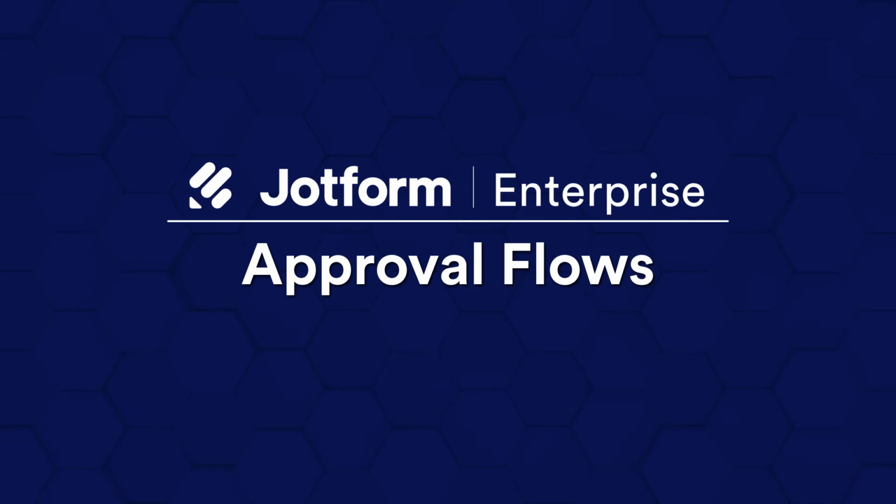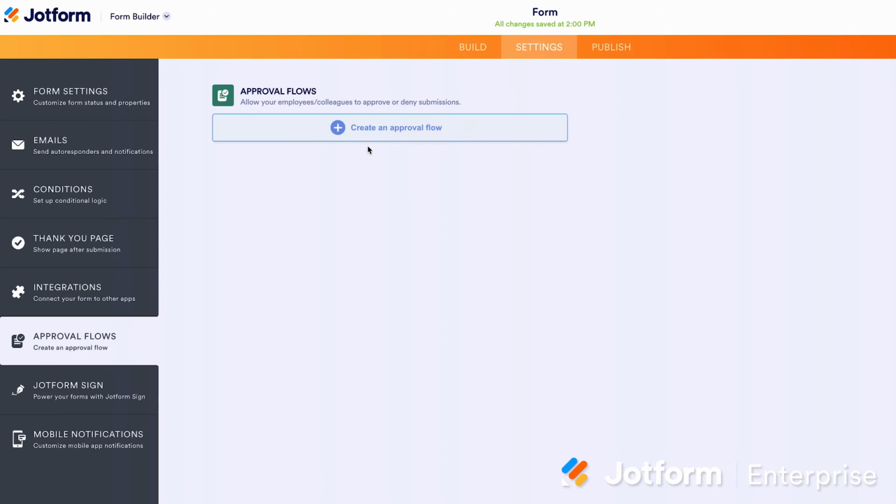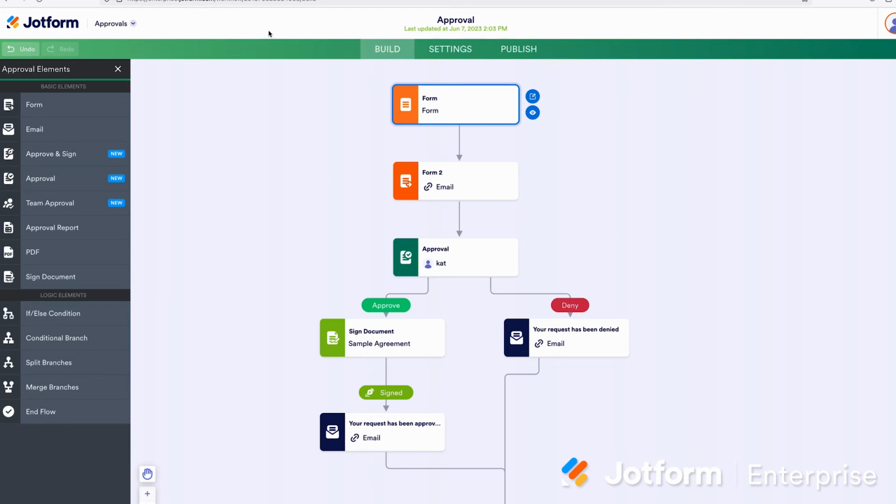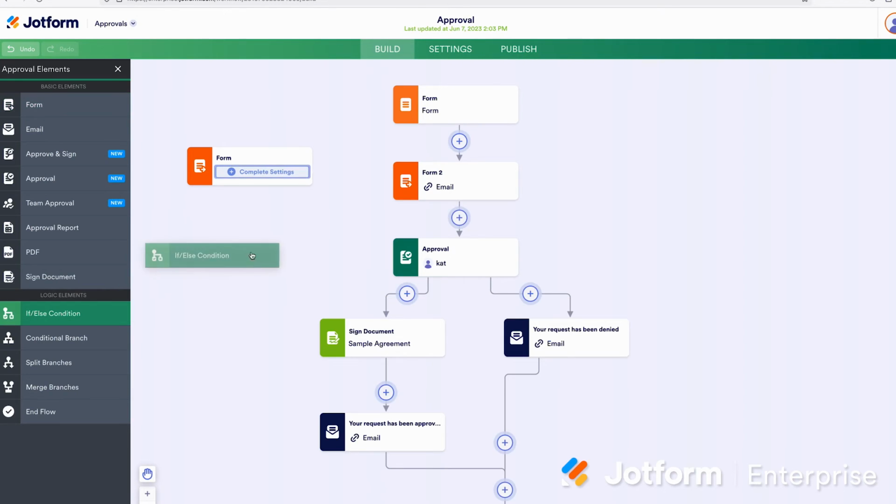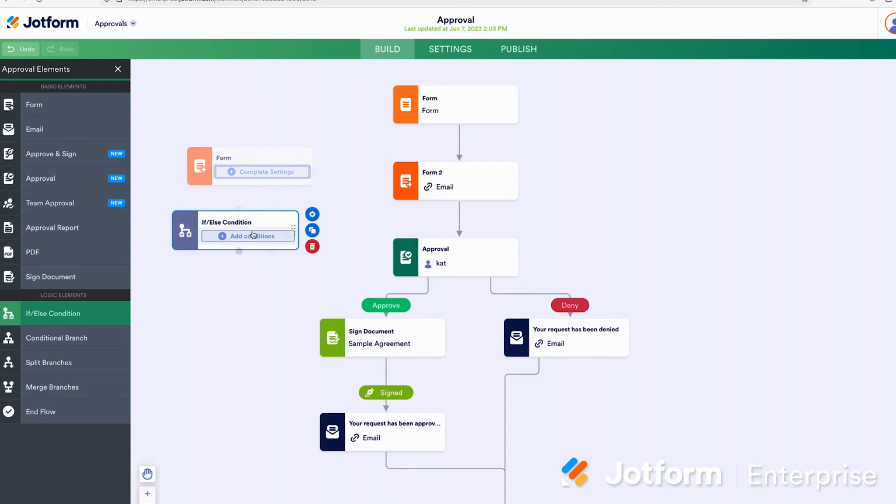We also have a feature called Approval Flows, which allows you to set up workflows for specific tasks and requests. When you click Create an Approval Flow, the system will create a single step flow automatically, but you can simply drag and drop any of our basic or branching elements to make the flow as multi-tiered as you'd like, as you see that I've done within this demo.